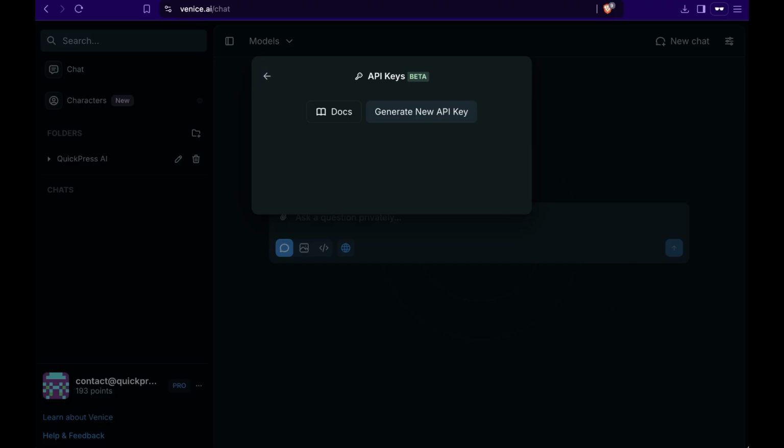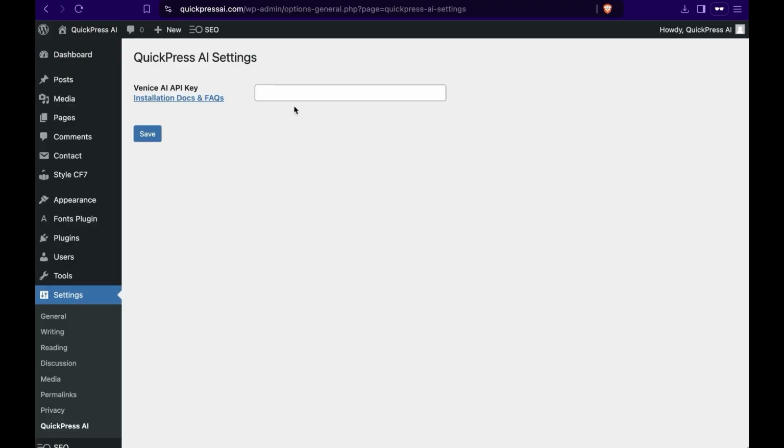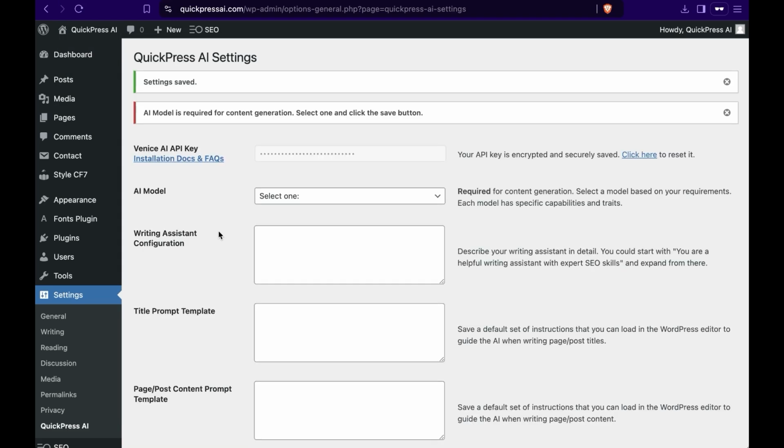And then once you have that, head back over to the QuickPress AI settings page in your WordPress admin dashboard and paste your API key into the field here and click on Save. And once that's done, a series of other fields will be available to you, the first of which is required in order to generate content in your WordPress website. You want to select a model. For this, I'm going to select the default model, which is Llama 3.3 70B.